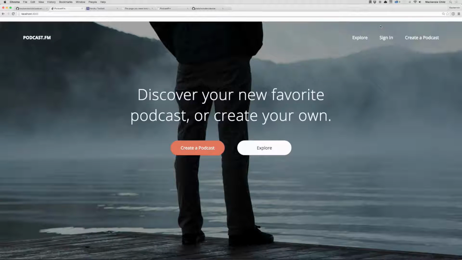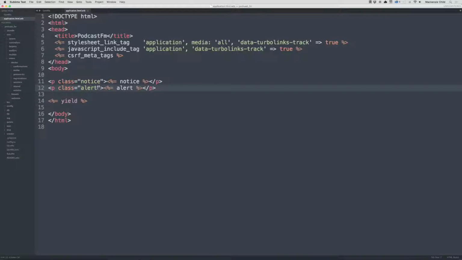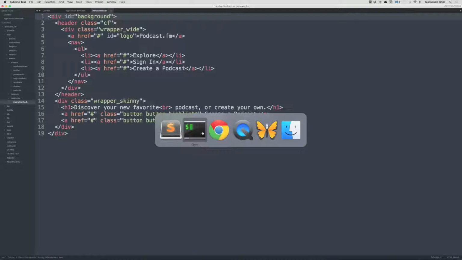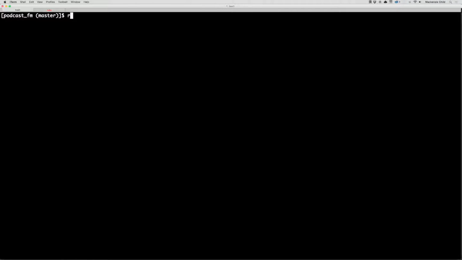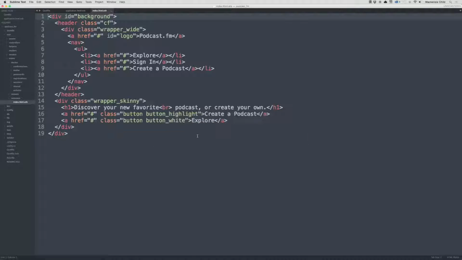So let's go ahead and add some links and make these not static. So in our welcome index file, remember, if we go back to our terminal and do rake routes, we can see the routes we have created from Devise. For example, to go to the sign up page, we'd use the new podcast registration path. I'm actually going to copy that, and I'll show you how we create a dynamic link.